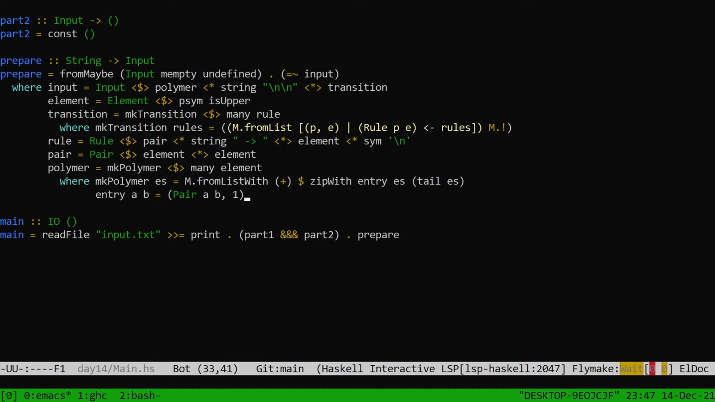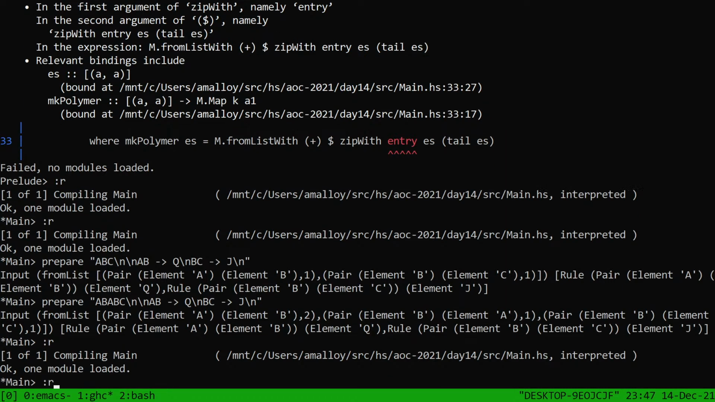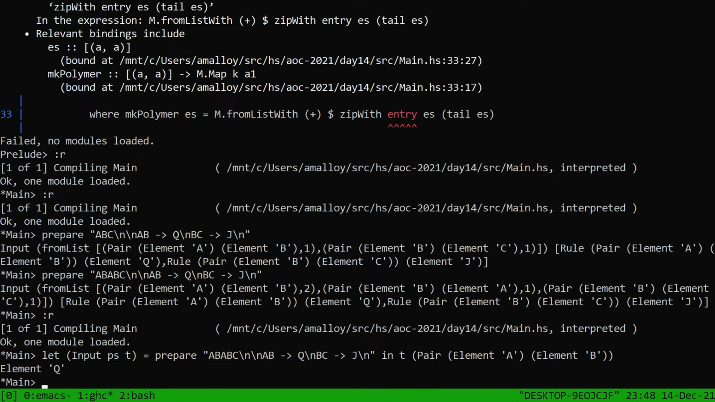But it should work, right? So if I said let input p's t equal this in t of pair element A element B, we should get back element Q. Yeah, so that works fine.